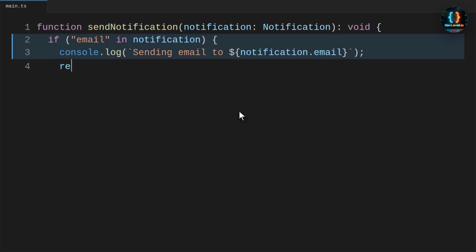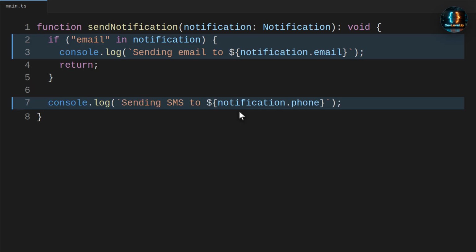Let's break down what TypeScript learns from this check. If email exists, the value matches email notification and its email field is safe to read. After that branch returns, only SMS notification remains, so the phone field is safe.